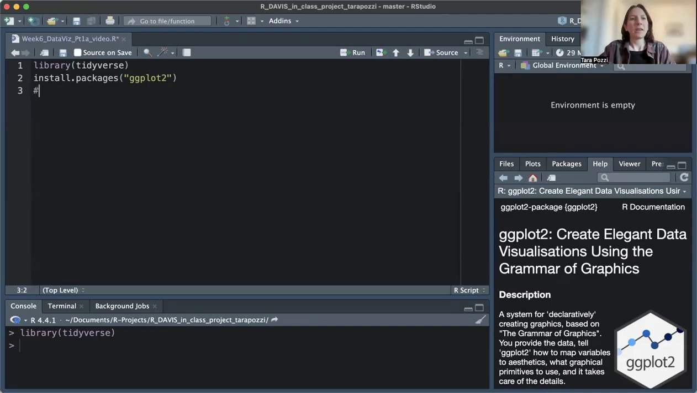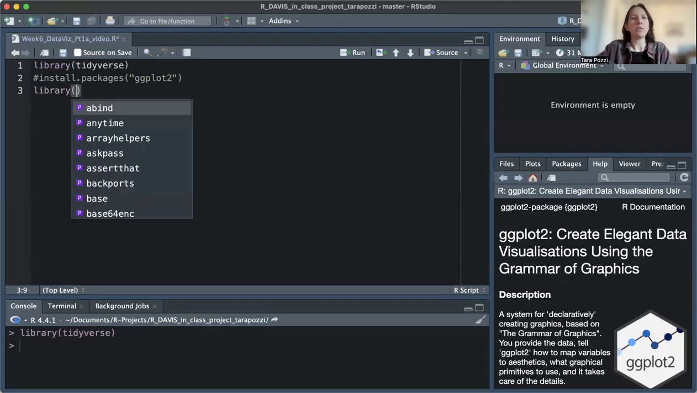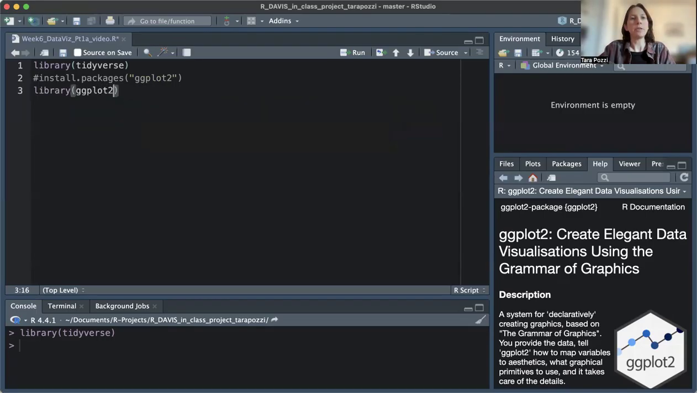So I'm going to go ahead and comment this out. But after you install it, you'll want to call library on ggplot2. So go ahead, pull that up.